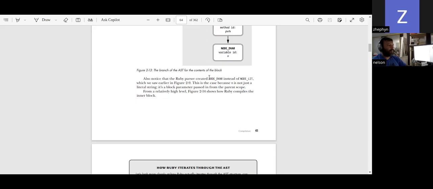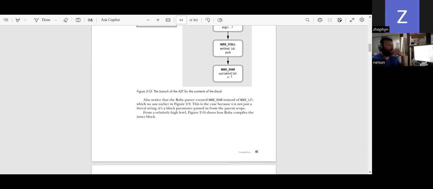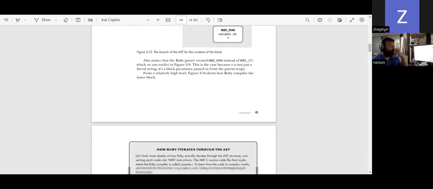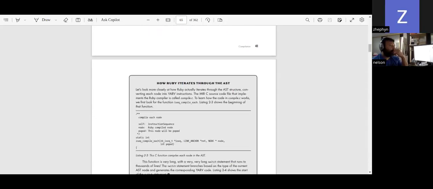Also notice that the Ruby parser created node dvar instead of node lit, and this is because node dvar is pointing to a variable as opposed to node literal, which could point to something like an argument, as we've been seeing all along. So this is the case because n is not just a literal string; it's a block parameter passed in from the parent scope. Figure 214 shows how Ruby compiles the inner block.